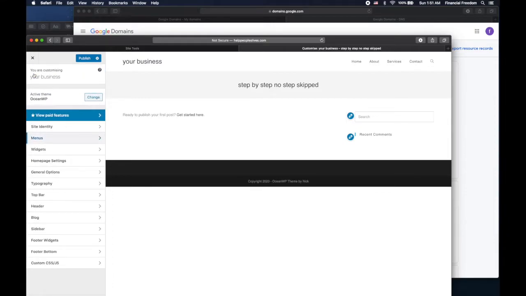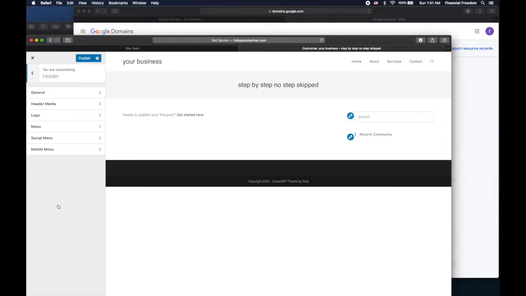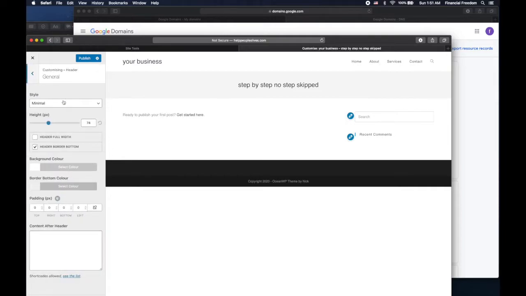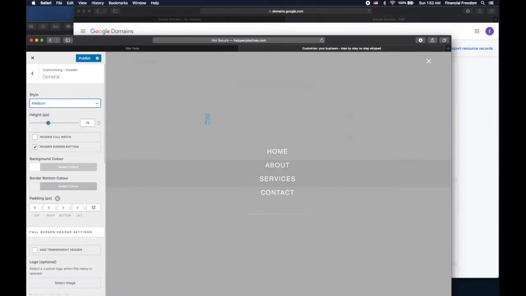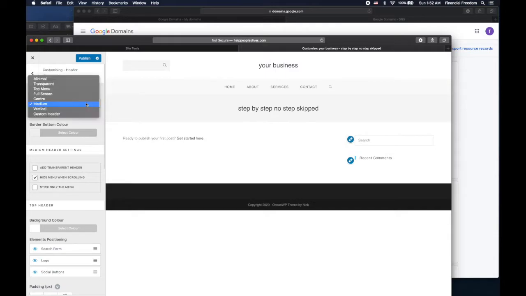You'll go back one more time. You'll go to header, general. And this is where you get to change how your menu will look when you click on the 3 slashes on the top right-hand corner of your website. This is how full screen looks. You can change it to minimal. There's a lot of different options, but we're just going to go ahead and do transparent.